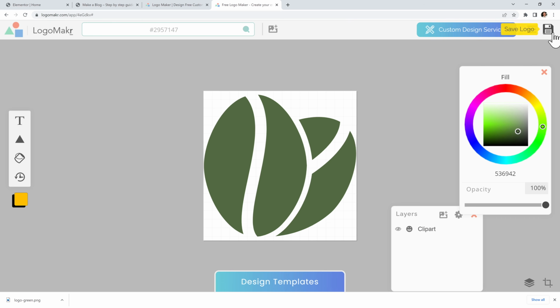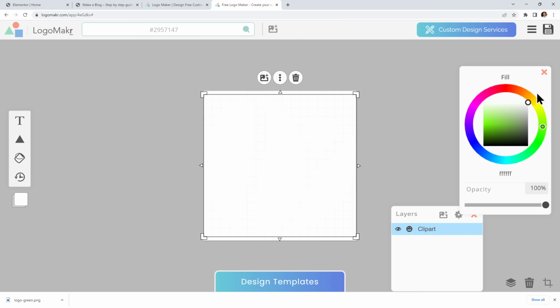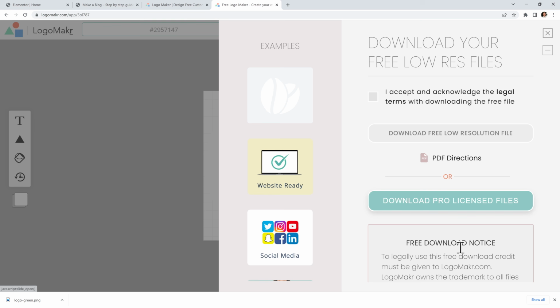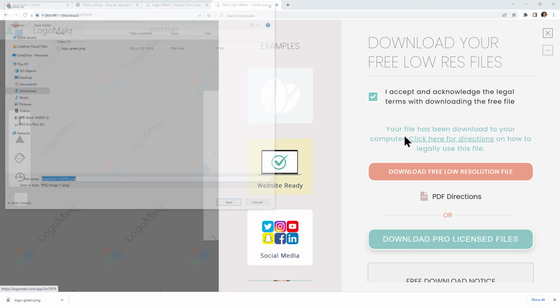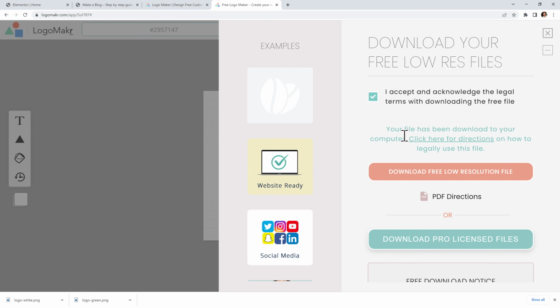Now we can close out of here and then select our icon again, and this time I want to save a white version. So make it white like this and then save it again. You will see why we need a white version in just a minute. So again, download low resolution, accept the terms, and download. I will name this one logo-white. And that's it, we have our logos ready to go, so let's close out of Logo Maker.